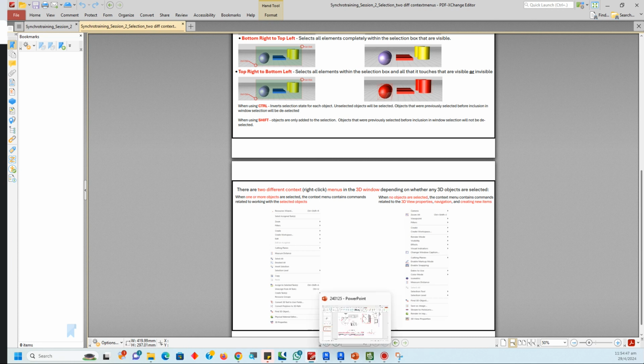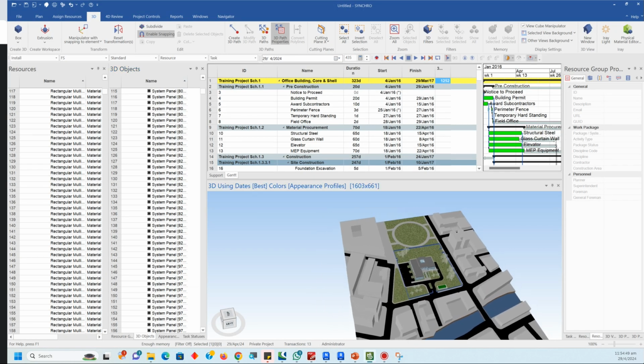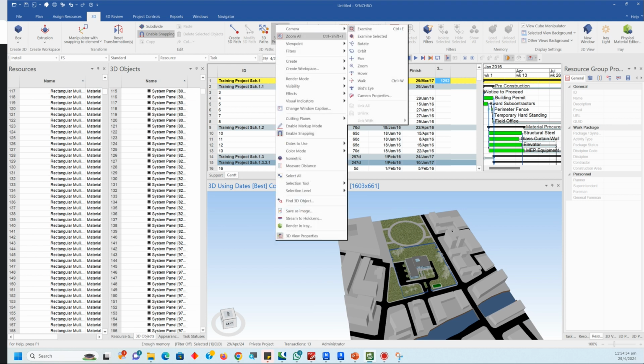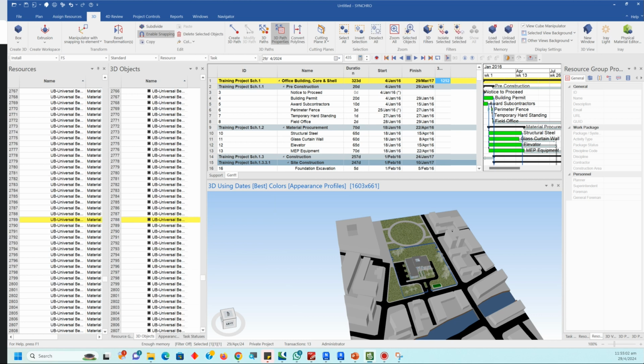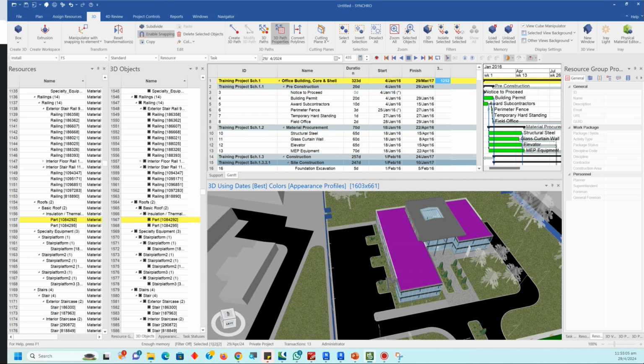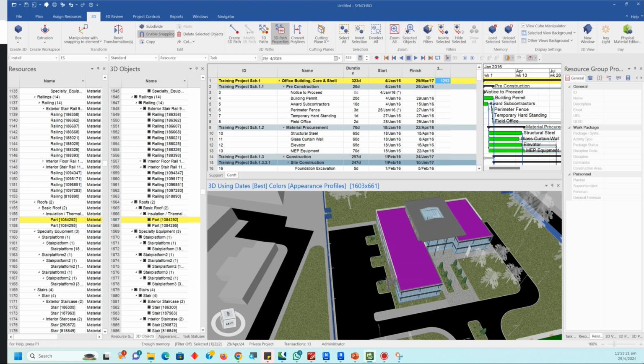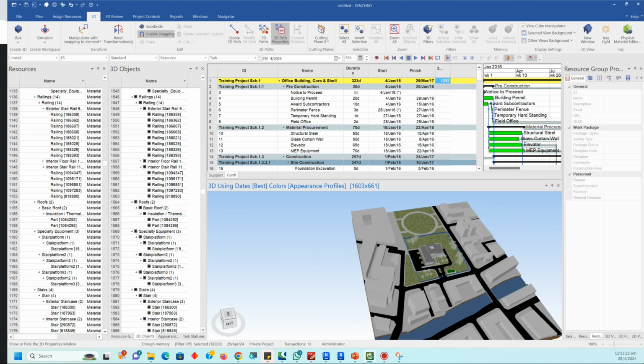There are two different context menus. If no 3D object is selected, when you right click, the 3D window context menu will be different. It will show the general settings. If you select any 3D and right click, it will show settings mostly related to 3D manipulation: Select All, Deselect, Select by Bounding Box, Assign to the Task, Zoom. You can see the difference in the context menu.